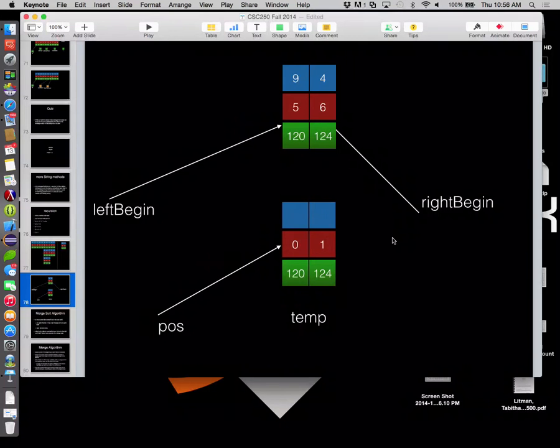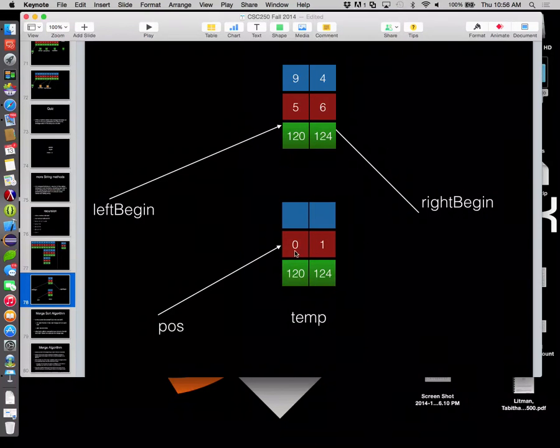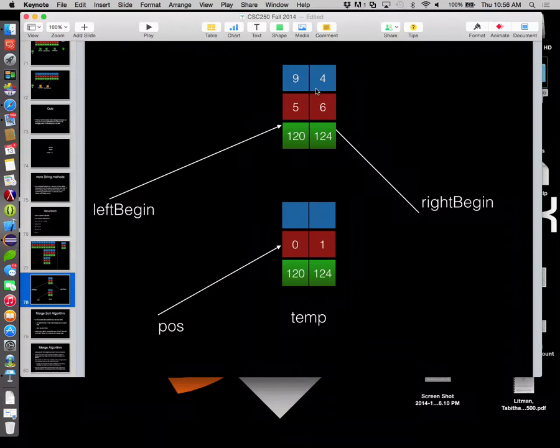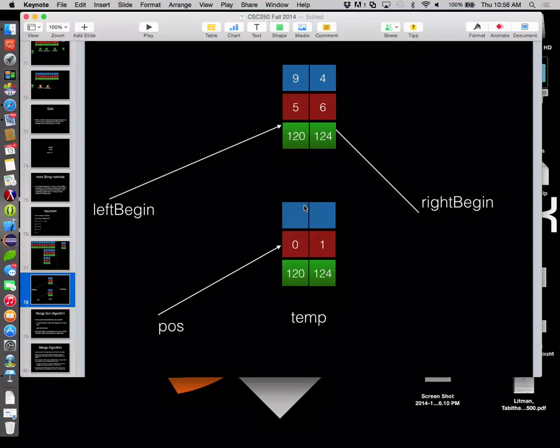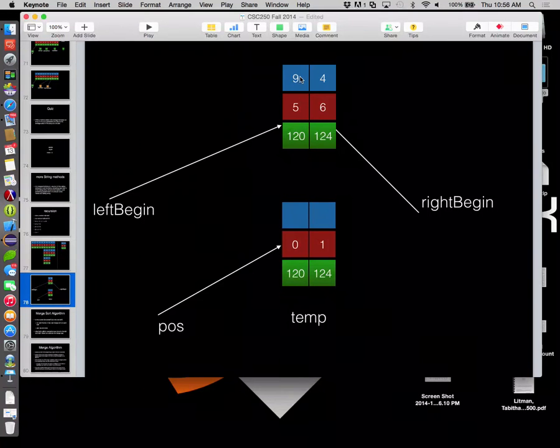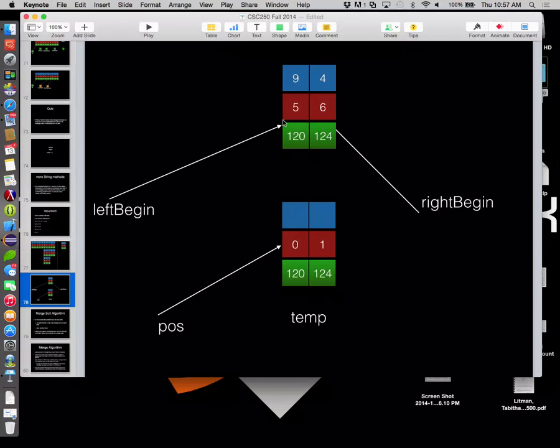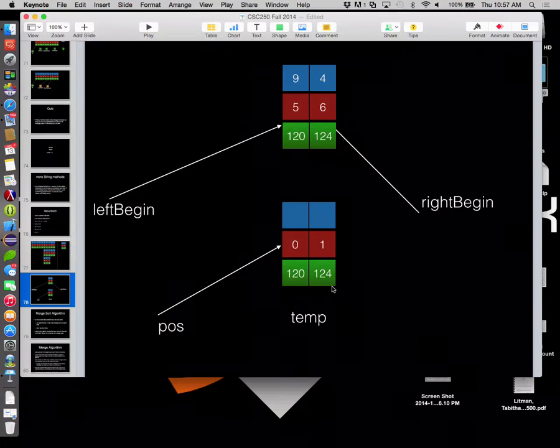Bucket 0, bucket 1. So it just so happens that bucket 0 relates to bucket 5 here. Bucket 1 relates to bucket 6. So when we do that step where we copy it back in, we need to go through and copy it into the correct portions of our original array. That is, whatever's at bucket 0 goes in at bucket 5 here. Whatever's at bucket 1 goes in at bucket 6.